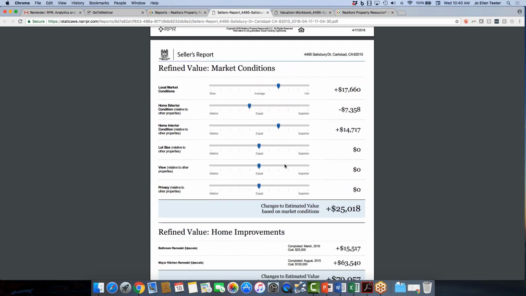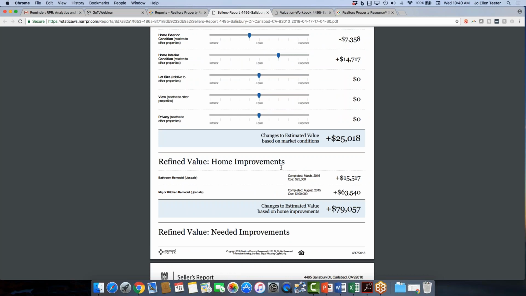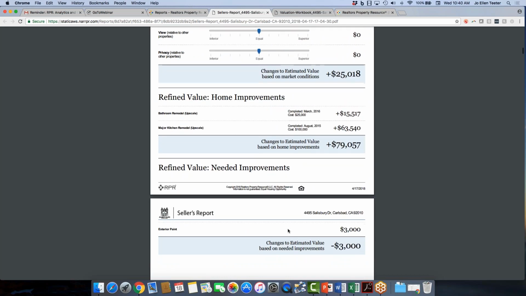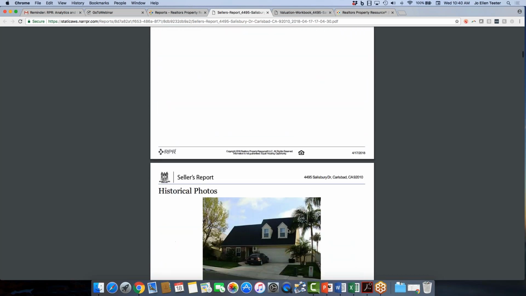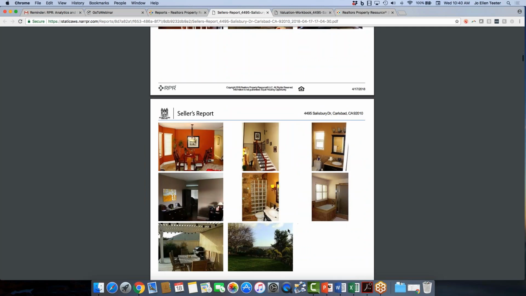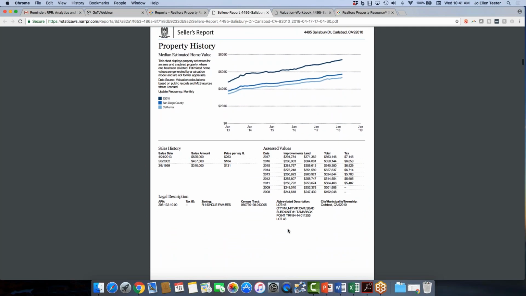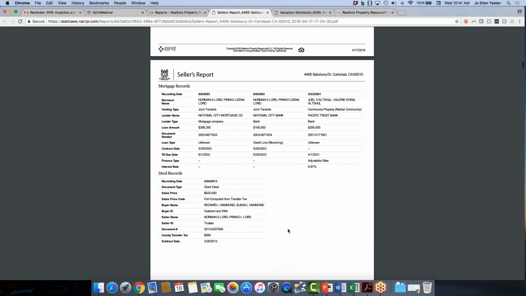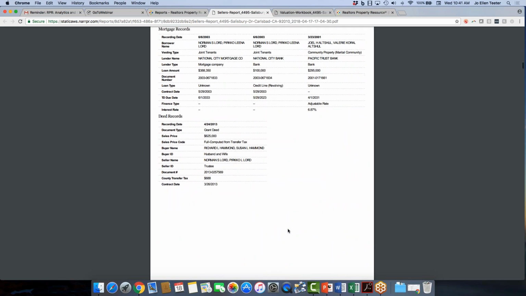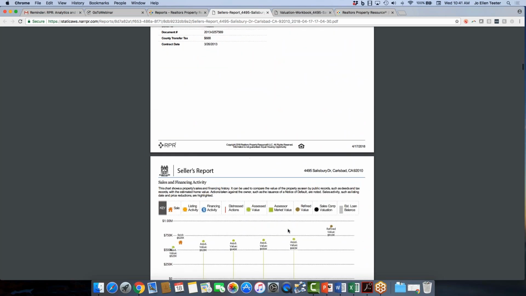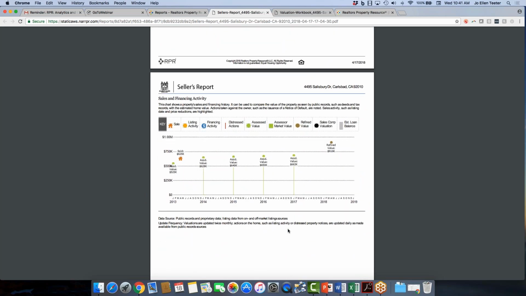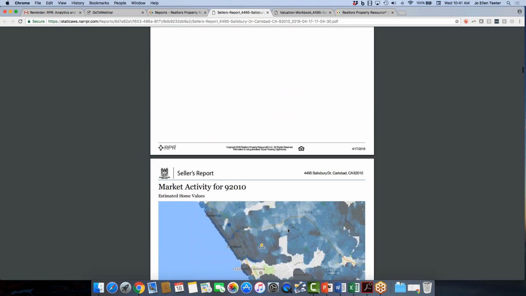Here's the market conditions here. Here's the home improvements that you've added in, all the needed improvements. Here's the historical photos if you included those in there. Goes into the property history then, the sales history. By the time the seller is done reading this report, they're going to know more about their property than they did probably when they bought it. Here's the sales and financing activity.